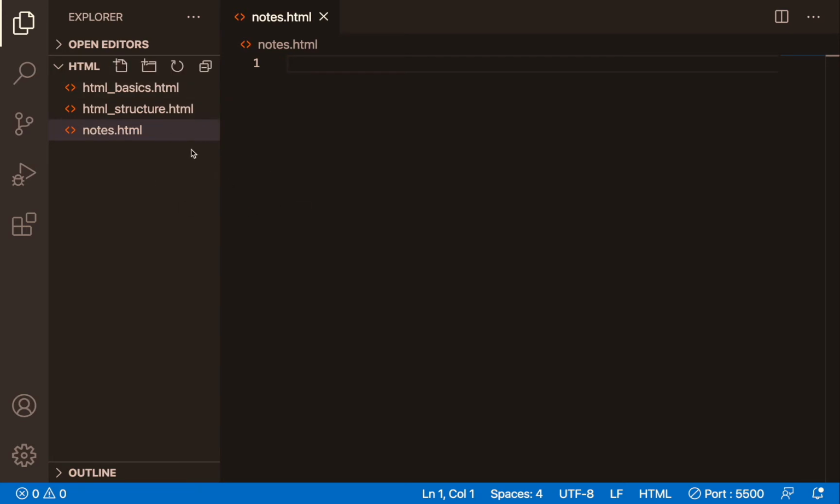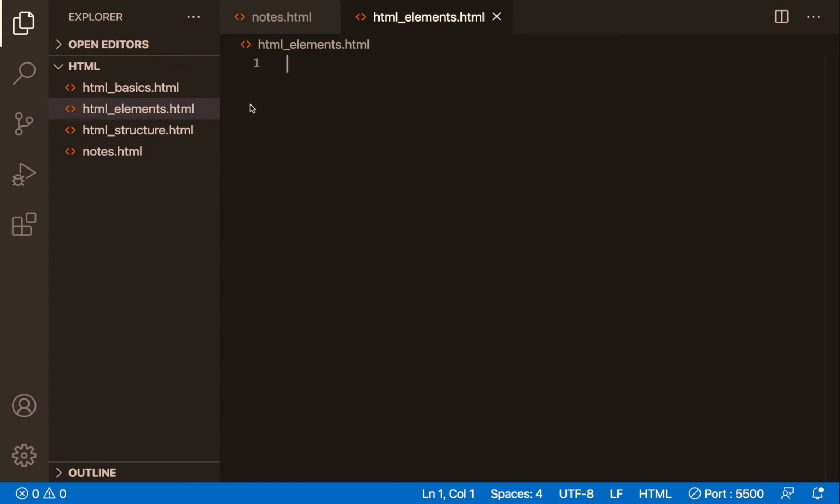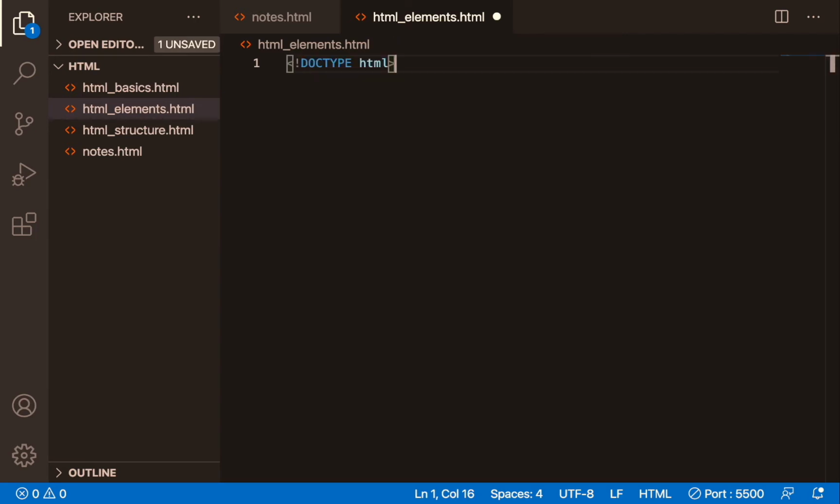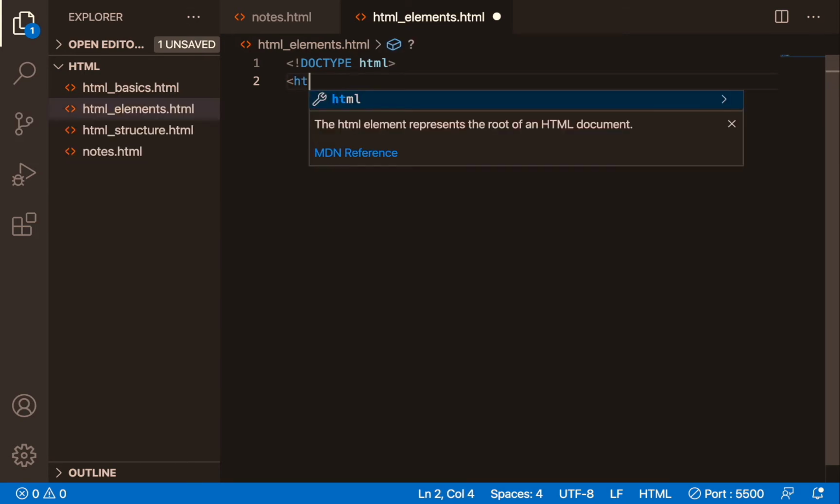Go to Visual Studio Code Editor and create a new file, HTML elements. .html should be the extension. Okay, now let's start with doctype HTML. This will tell the browser it is an HTML file, and the root element.